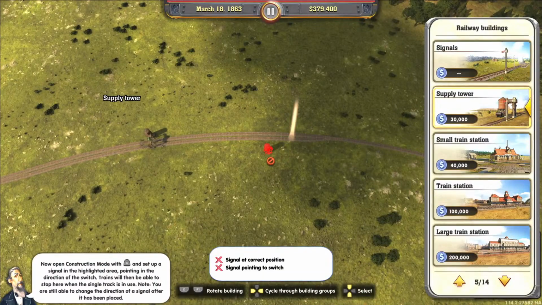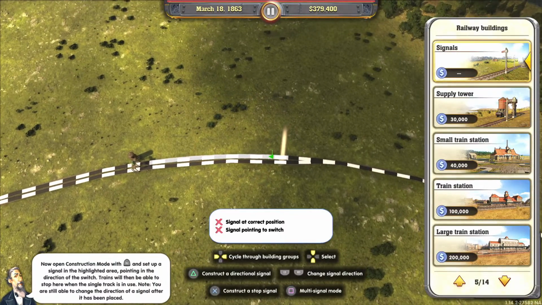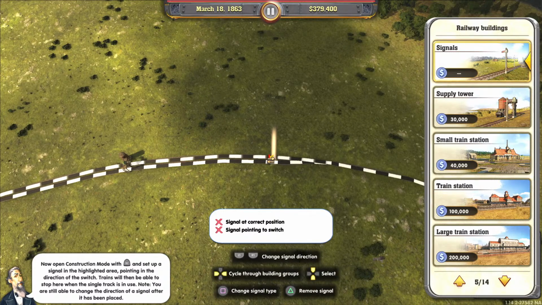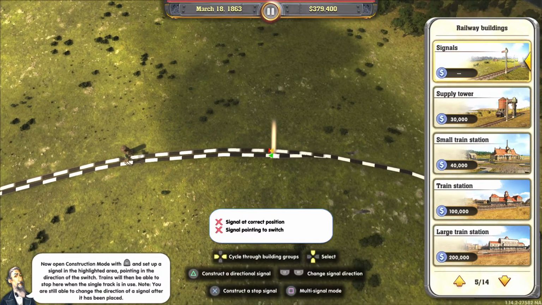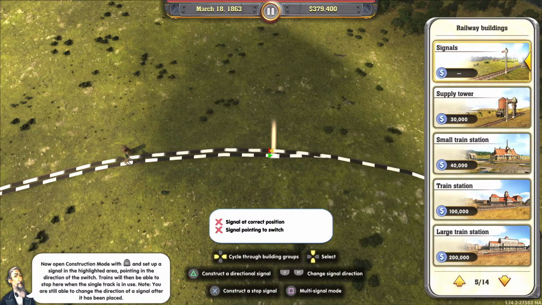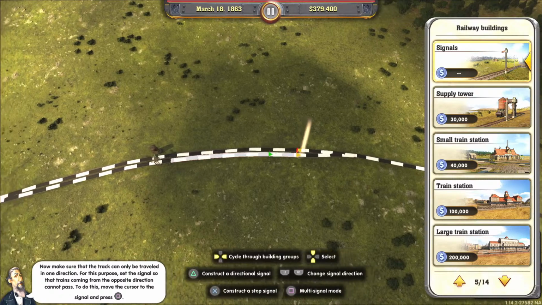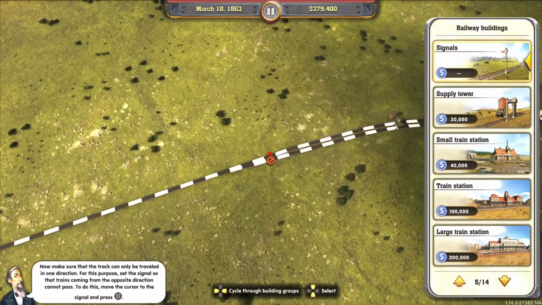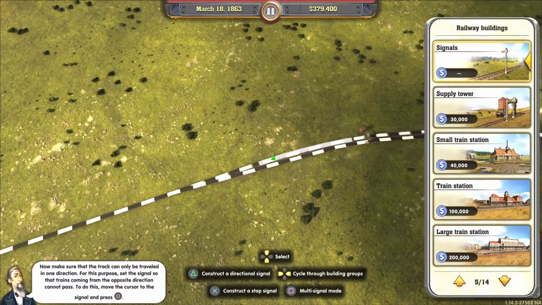Now open Building Construction mode and set up a signal in the highlighted area pointing in the direction of the switch. Trains will then be able to stop here when the single track is in use. Now make sure that the track can only be traveled in one direction. For this purpose, set the signal so that trains coming from the opposite direction cannot pass.